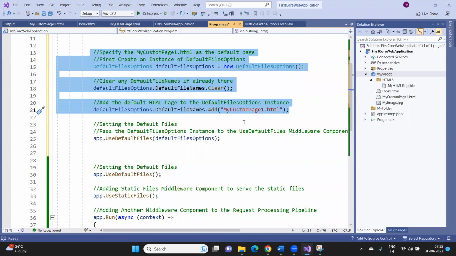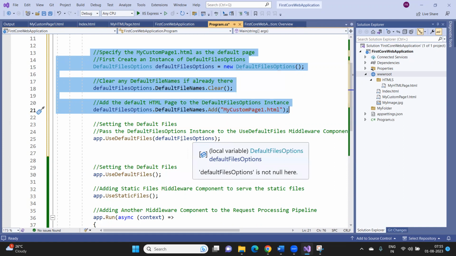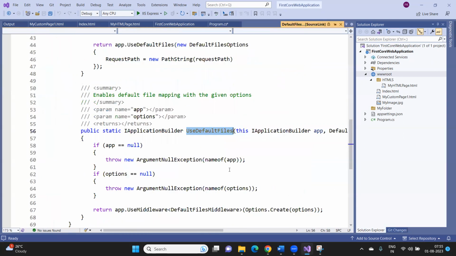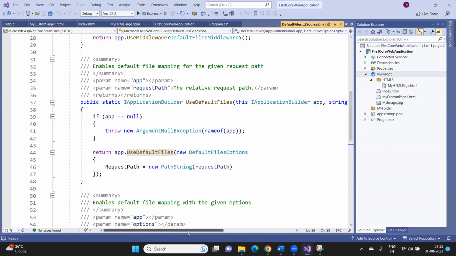I'm giving you a task. I showed you the option using the default options class. Next, as a task for you guys, please try to set the default file using the other overloaded version which takes the string path as a parameter.